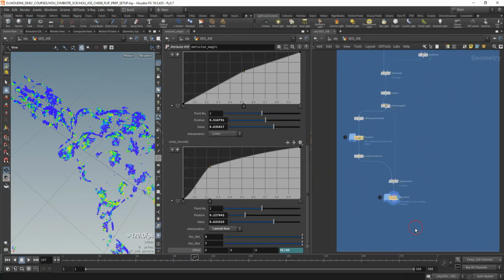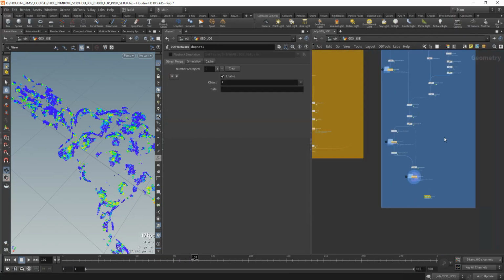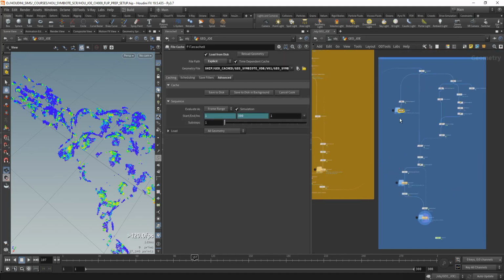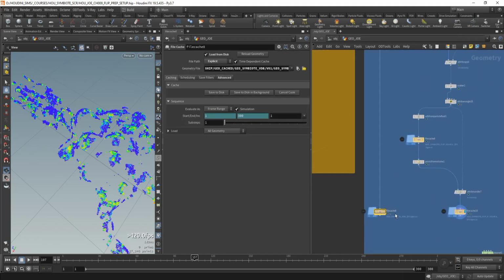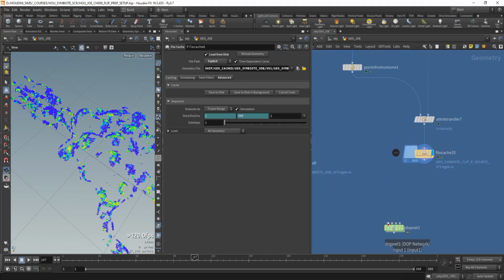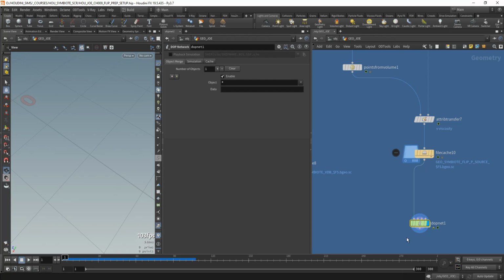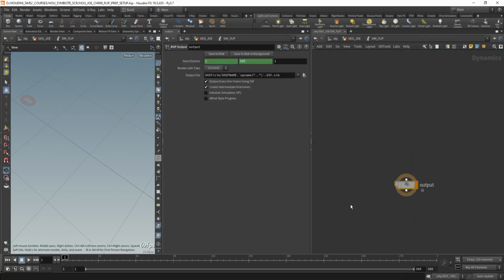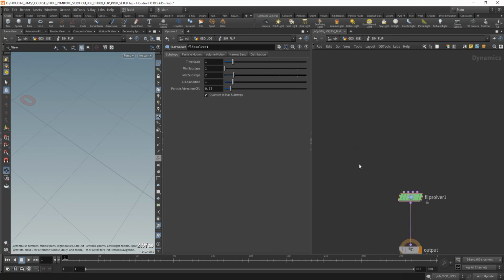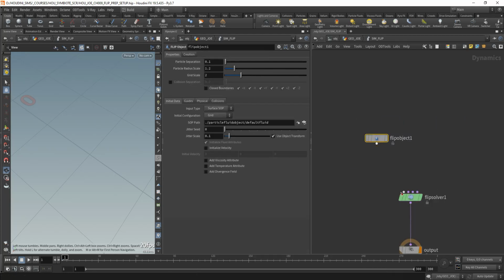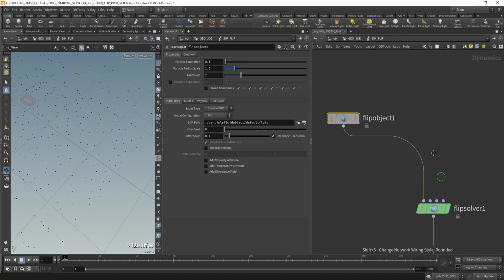Let's jump into a dot network now, because we have all the necessary ingredients to make it work. We have the source, we have the collider. Let's connect the source to the first input of the dot network. Call this dot flip or sim flip. Let's make it sim flip. And let's build our flip network. Flip solver, flip object. I'll just click Shift S just to change the lines into more curved ones.